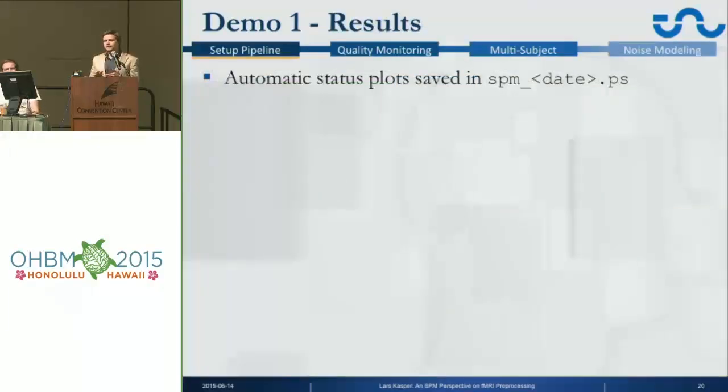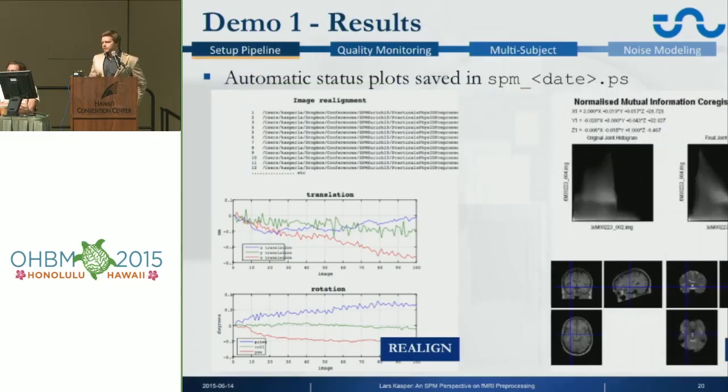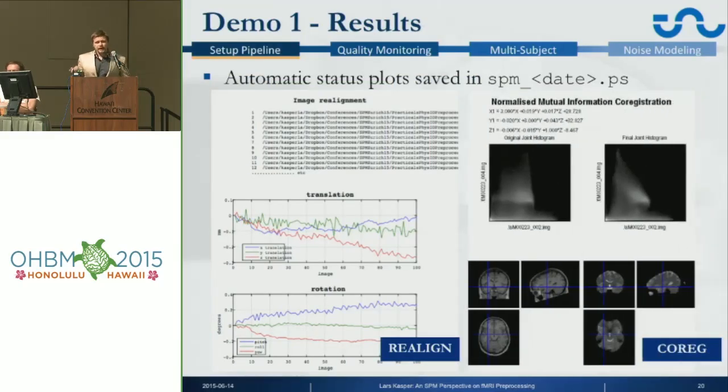So everything you can get from SPM at the moment is a PostScript file that saves all these realignment outputs in the graphics window and the co-registration outputs. And here I actually have an example of co-registration where you can really see that the joint histogram got a lot sharper through the co-registration.